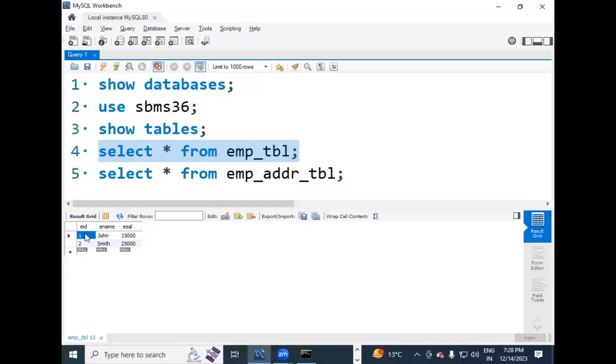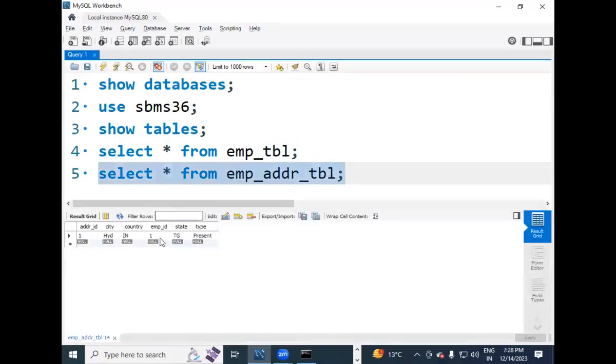Where are the addresses available? In the address table. How do you identify the addresses belonging to John? In the address table, the ID is available. So you need to join two tables and get the data. Are you clear? You got the question now? Yes. Any other doubts?